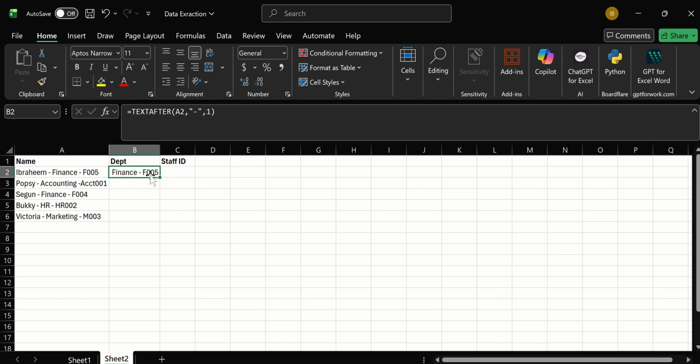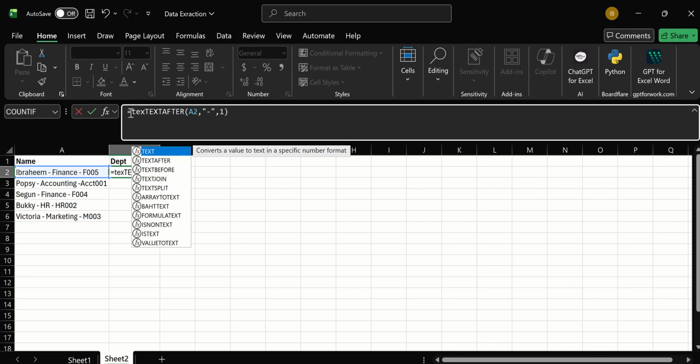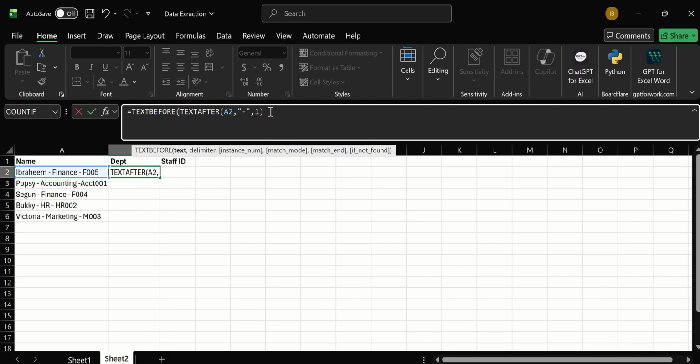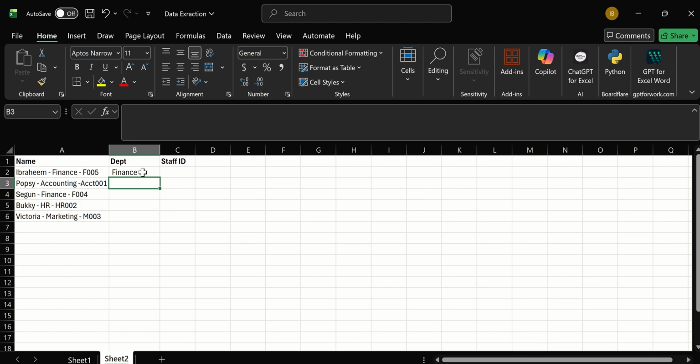Okay, no problem. But since I have this now, what I will need to do, you just need to think. I will now do text before dash. You can see that you can be using each of these functions to achieve your objective. Then you come here, command, what is our delimiter? It is this dash. Press enter, and you can see I have it as finance.